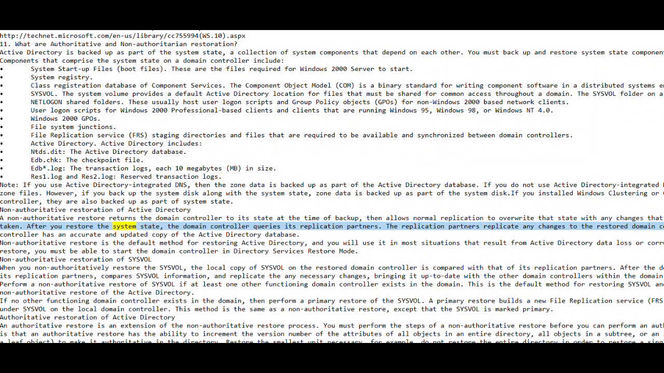After you restore the system state, the domain controller queries its replication partners. The replication partners replicate any changes to the restored domain controller, ensuring that the domain controller has an accurate and updated copy of the Active Directory database. Non-authoritative restore is the default method for restoring Active Directory, and you will use it in most situations that result from Active Directory data loss or corruption. To perform a non-authoritative restore, you must be able to start the domain controller in Directory Services Restore mode.